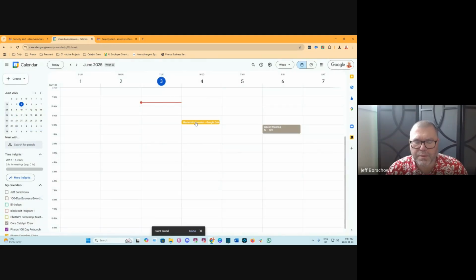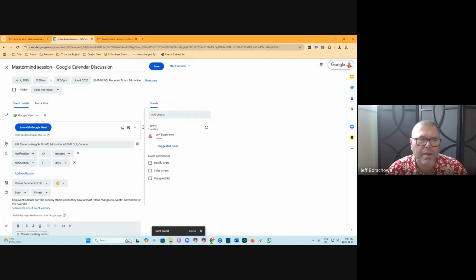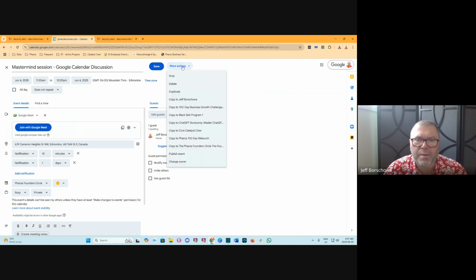And now, if you want to see what the event is or the details, you can just hover over it and double click, and you can make changes and other people can suggest times. So you can print your calendar, you can delete it, you can duplicate it, you can copy it to other calendars. You could publish this for the public, or you can change ownership.